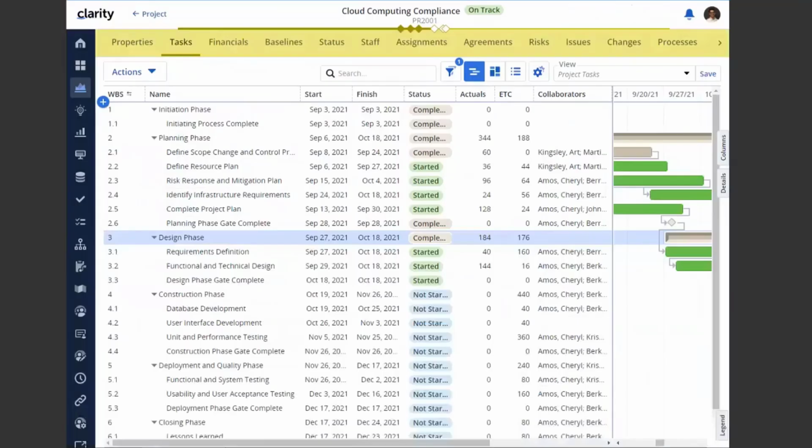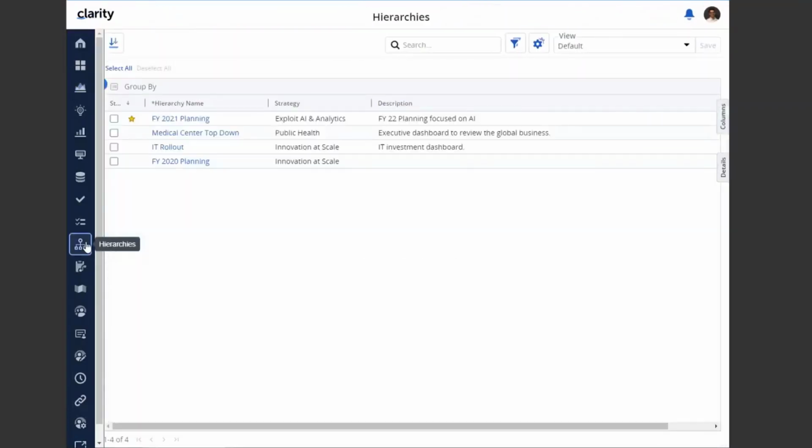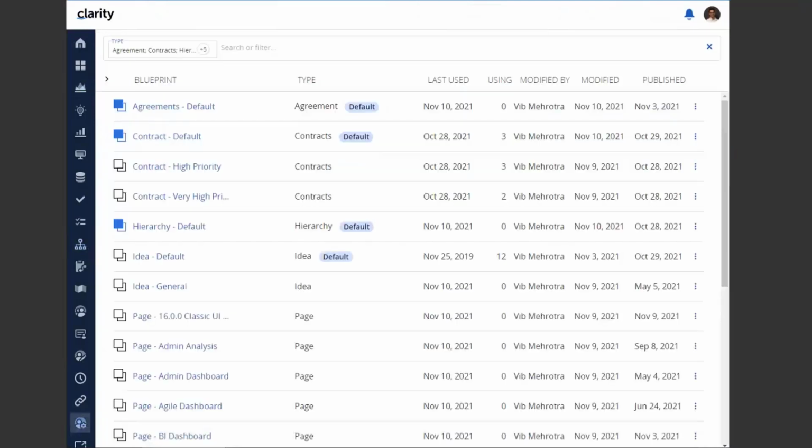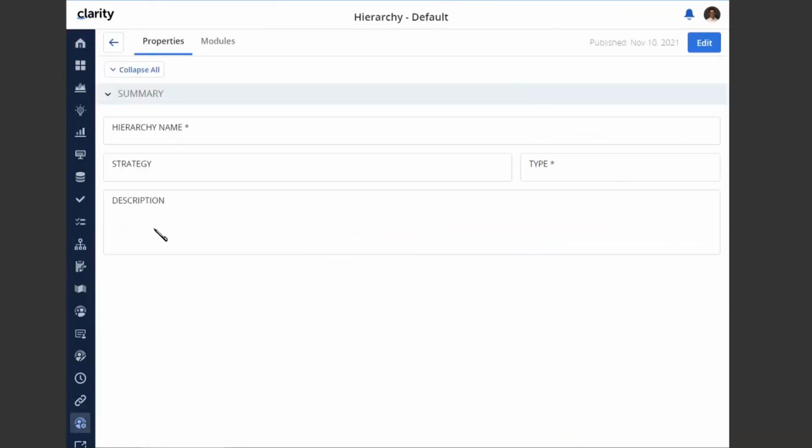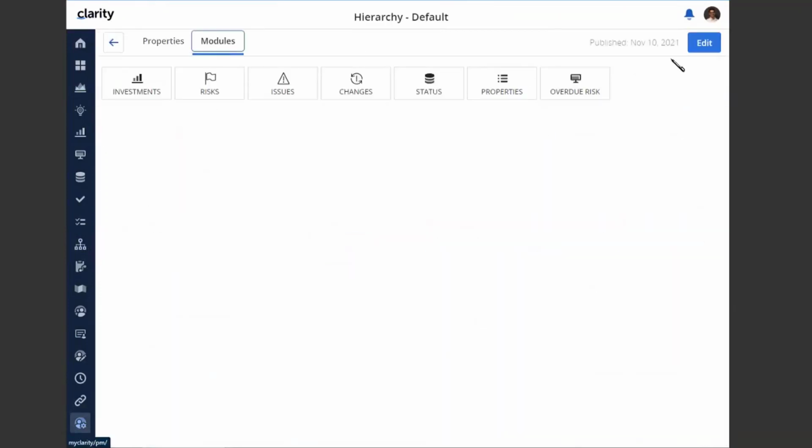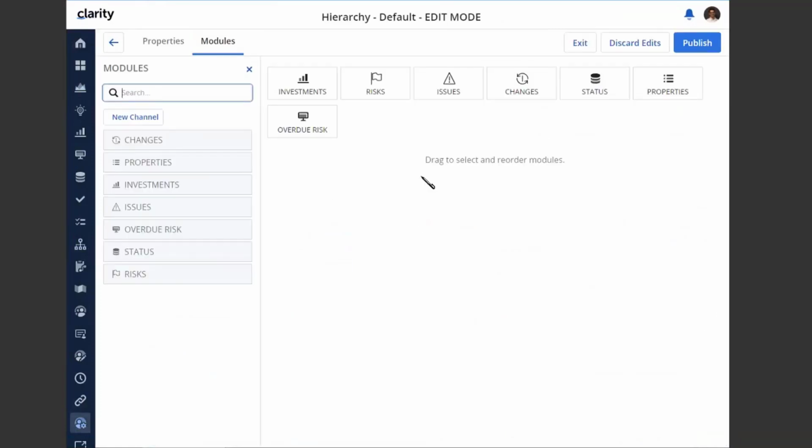So let's go into the modern UX and let's go specifically to hierarchies. In this case, I am actually first going to review the blueprint to show you how the status module can be added. So within my modern UX administration, if I go into my hierarchy blueprint, you can now see that I have status as a module that can be added to your hierarchy.